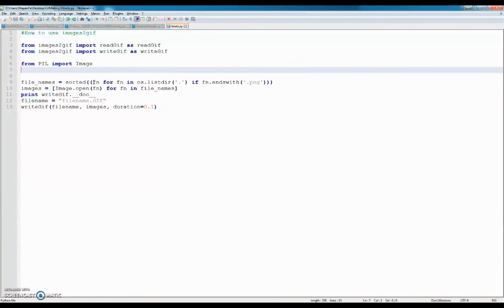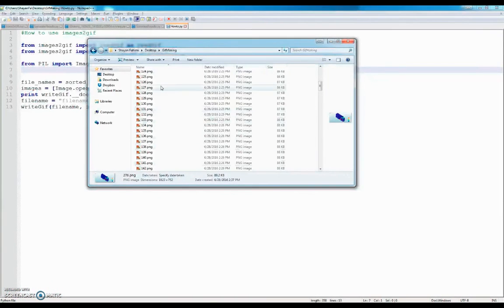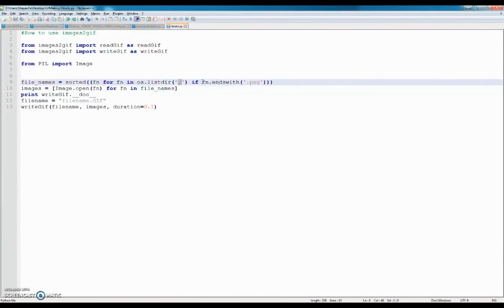Then specify the OS directory in which you have all the pictures. Because my code is in the same directory, I just put a dot, and also the type of your pictures, maybe JPEG. Then you need this to save the images in another variable, and then choose a name for your GIF and send the file name, images, and the duration of each image to write GIF.